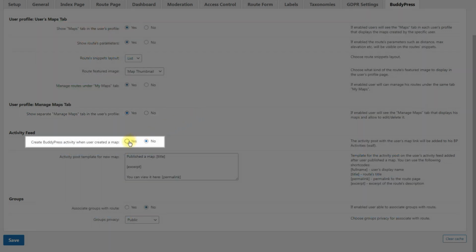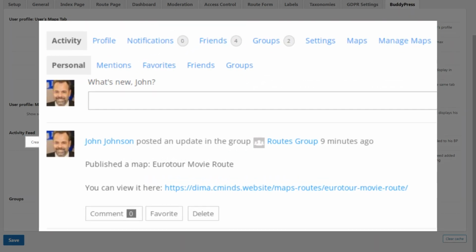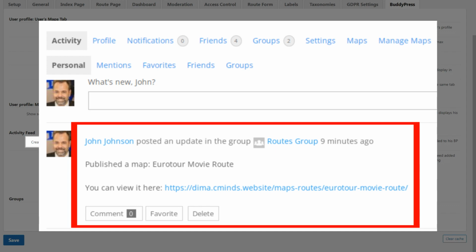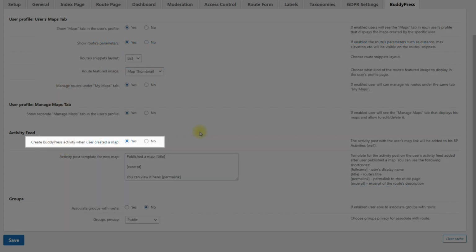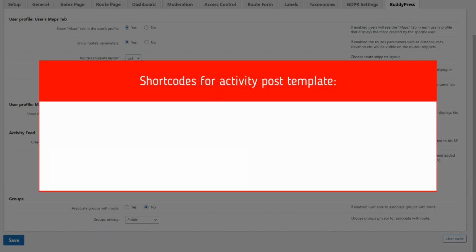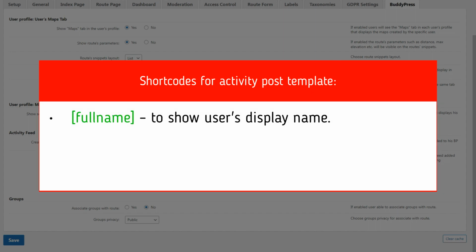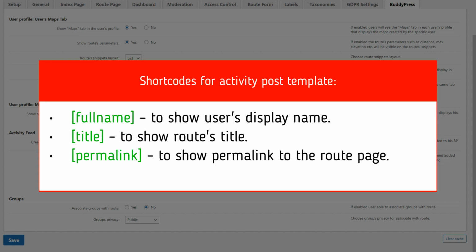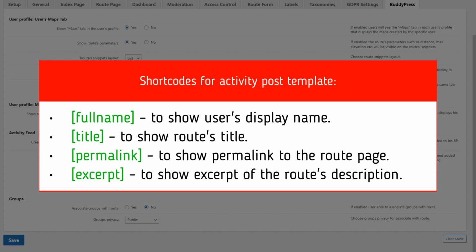Create BuddyPress activity when a user creates a map. Enable it if you want the add-on to automatically add a new activity post to the BuddyPress feed when the user adds a new route. Activity post template for new map. Edit the template for the activity post on the user's activity feed added after the user creates a new route. You can use the following shortcodes for adding dynamic content: full name to show the user's display name, title to show the route's title, permalink to show the permalink to the route page, and excerpt to show an excerpt of the route's description.